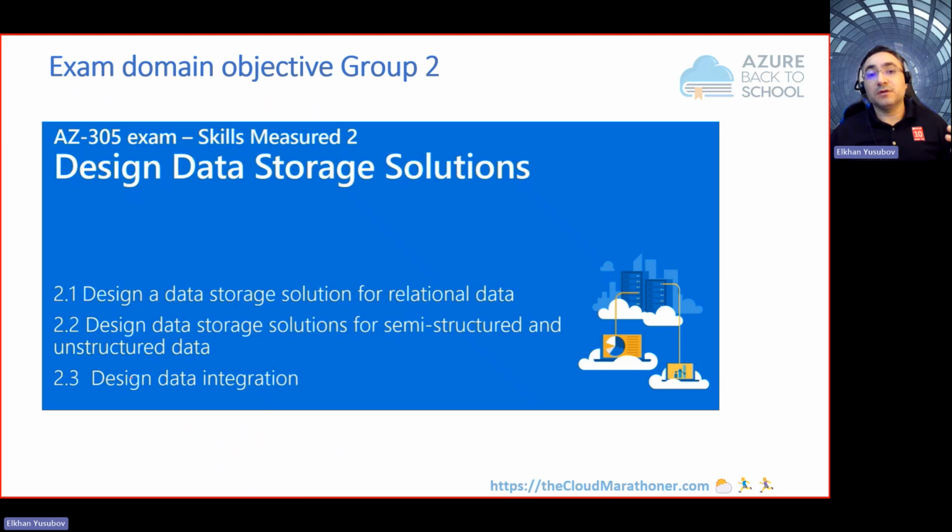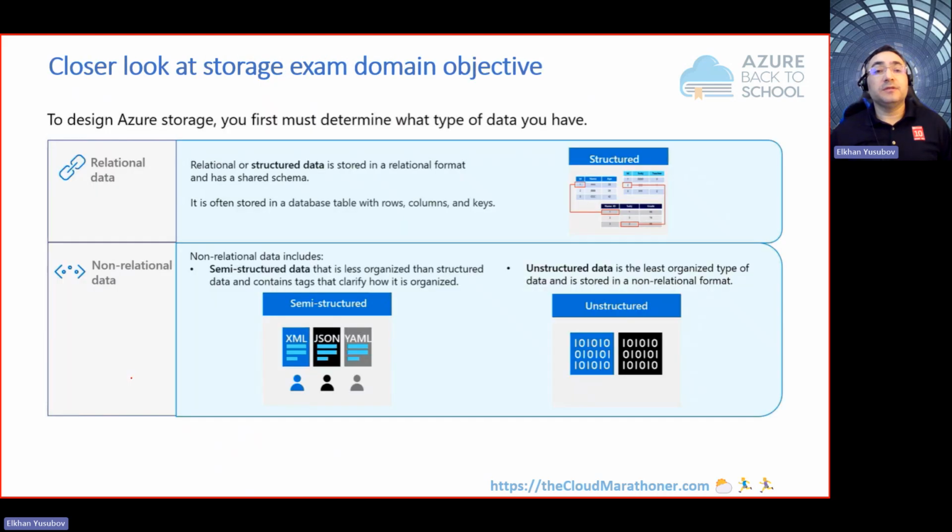So if you look at one of the examples of storage exam domain objectives, then we would see that we have an option here where we can look at select from relational or non-relational data. And basically when we speak about the relational data, it's about having some type of structure in your data. It can be schema on your database, for example, that has certain tables, rows, columns, and keys.